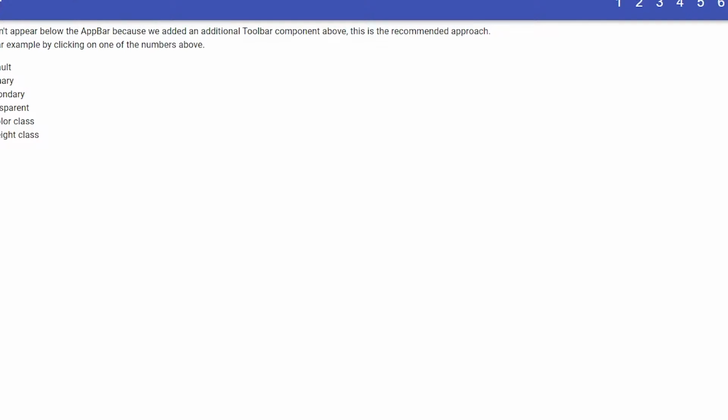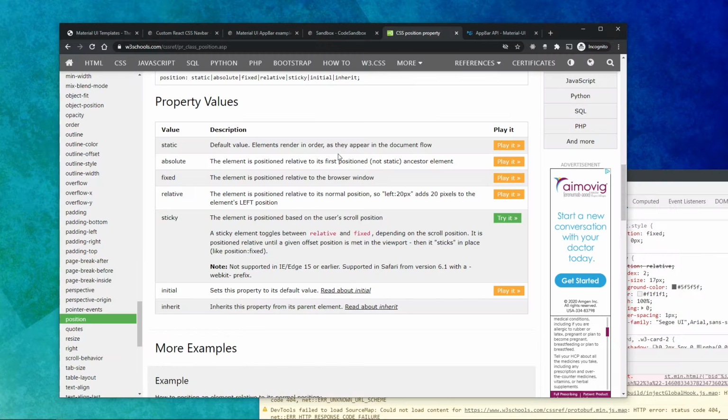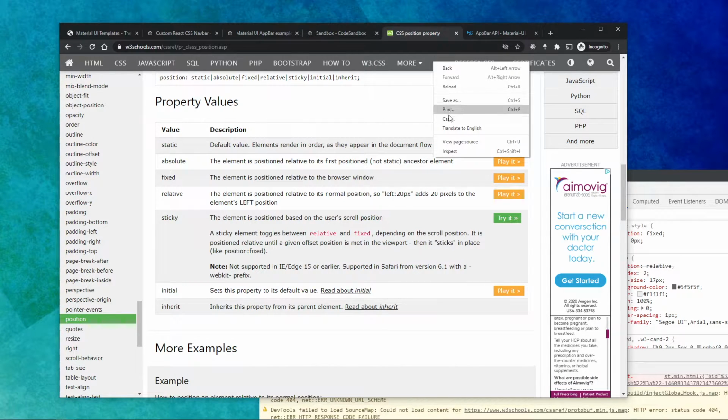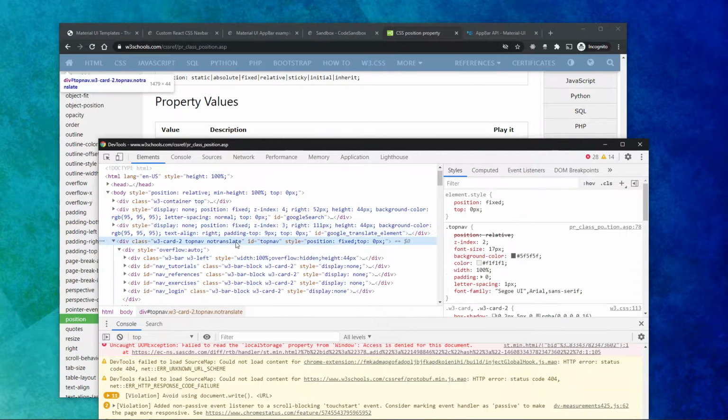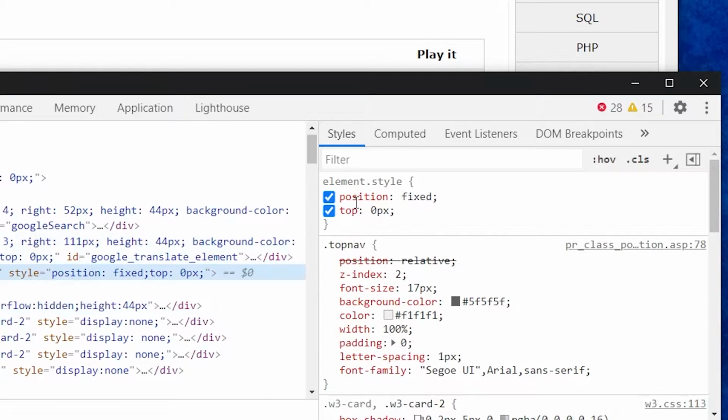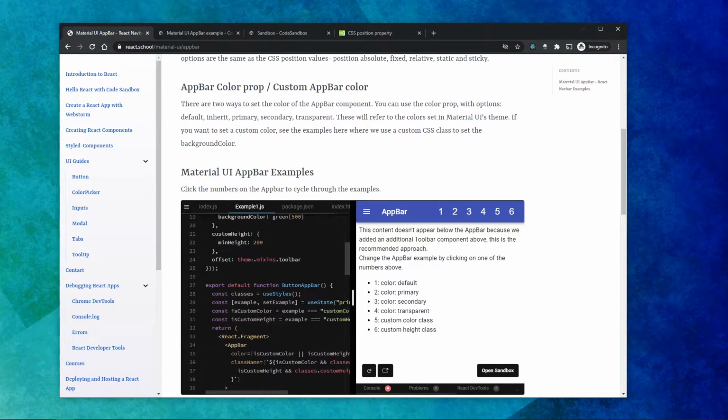So like this, and it also stretches all the way across. Sure enough, if we go up here to W3Schools' navbar and we inspect that, it is position fixed and top zero. There's also the top zero.